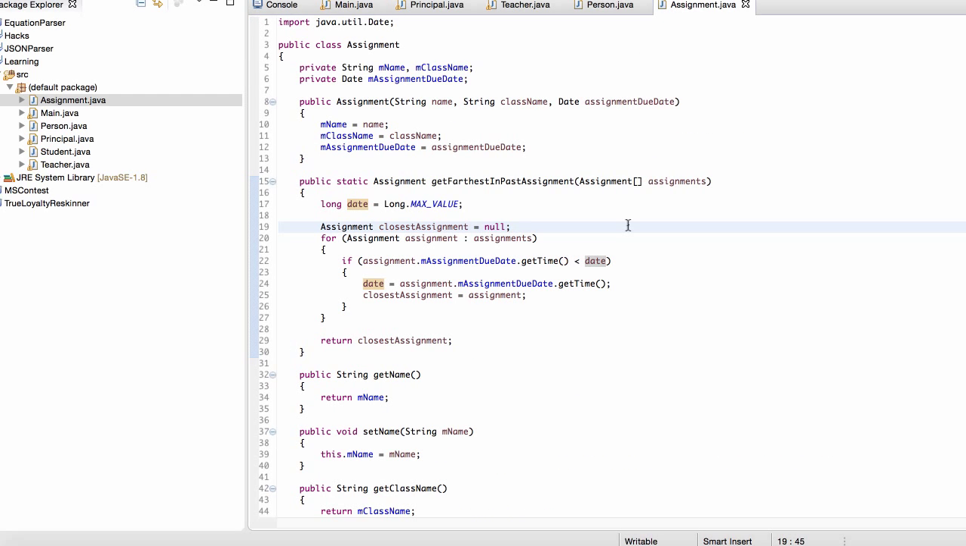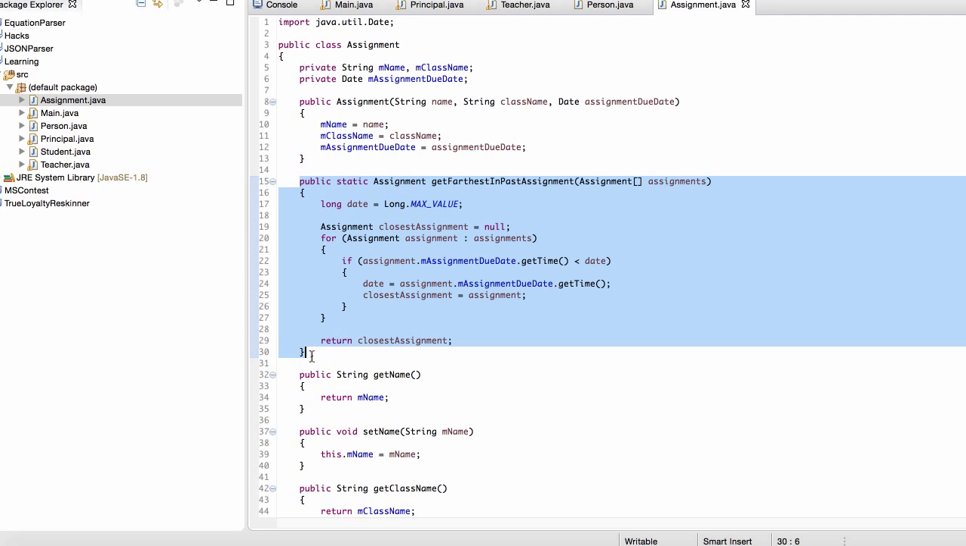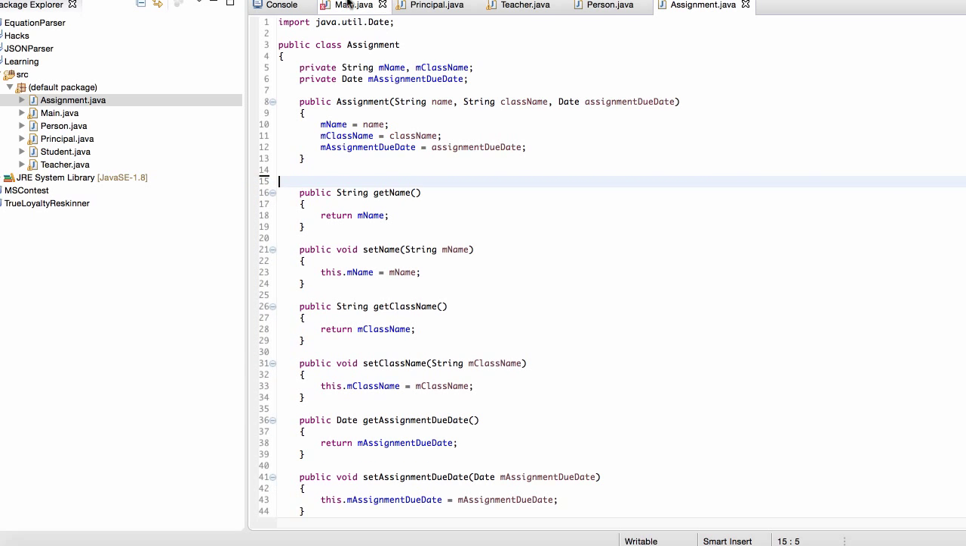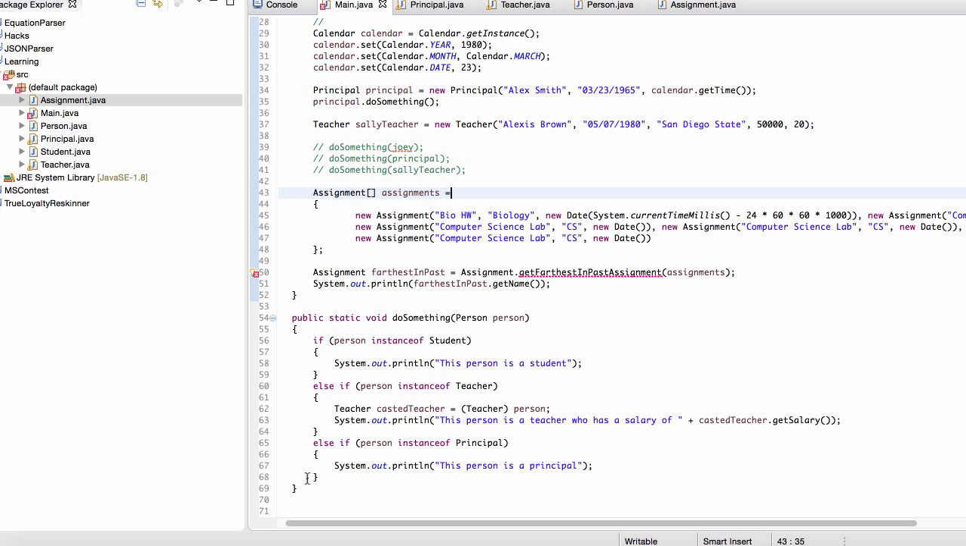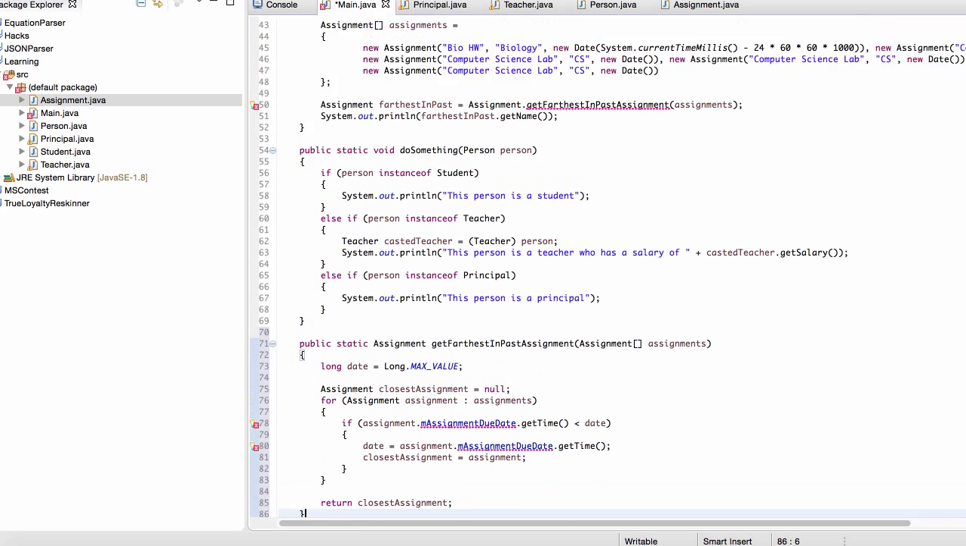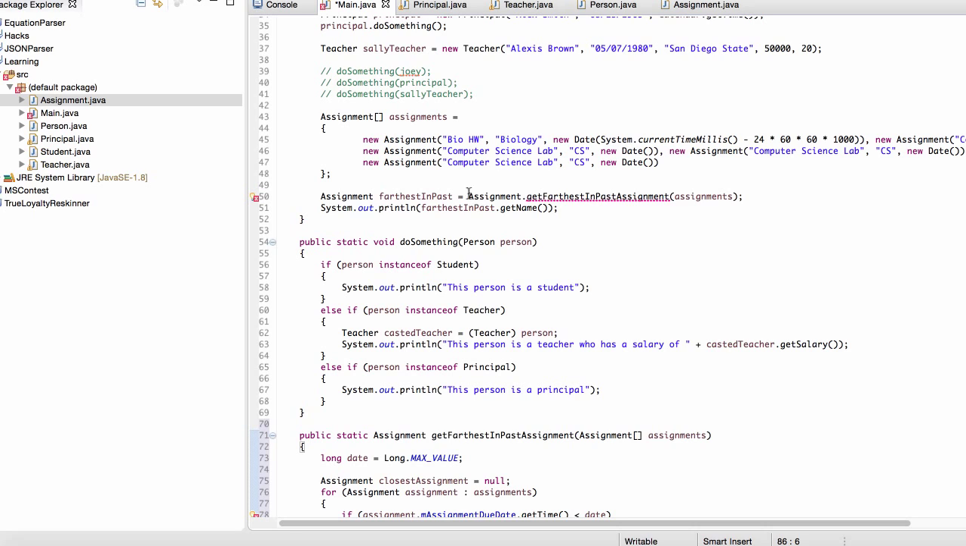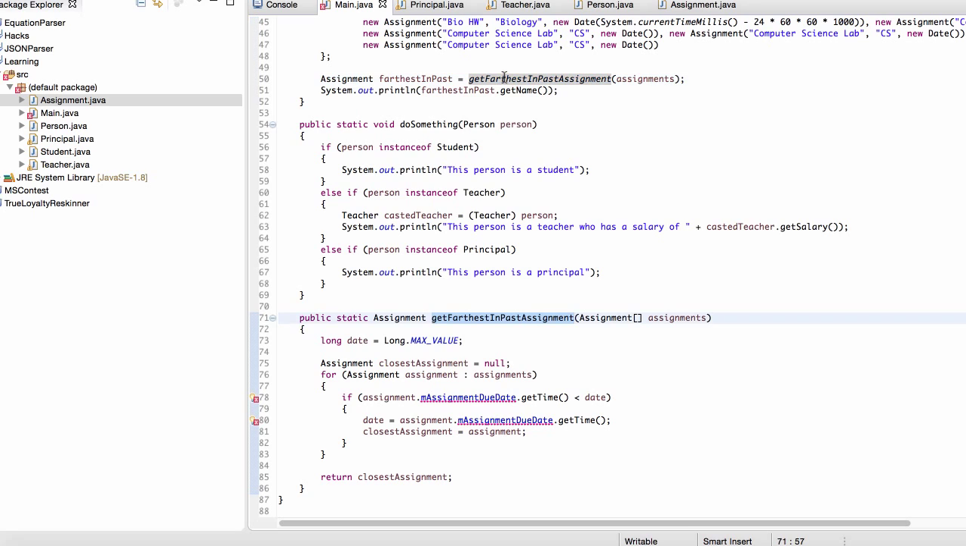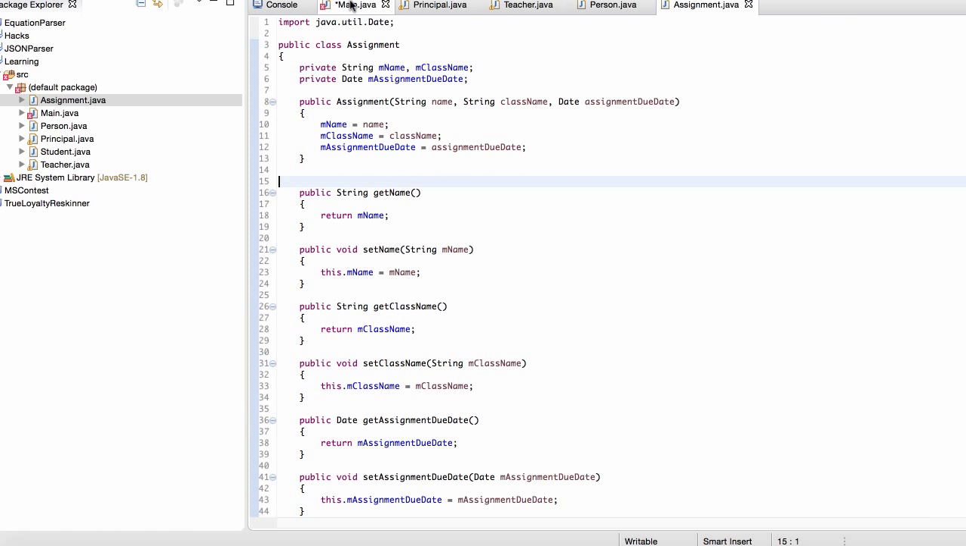So, in general, when should you use static? Well, you use static when you have maybe a function or variable that isn't specific to your class. So we could put this static function anywhere. We can take it and we can just drop it into our main class, for example. But now, because it's not in the assignment class anymore, we get rid of this, and now we can just access it directly. Get farthest assignment in past. And then we would also need to do get assignment due date, because we no longer have access to these variables directly.